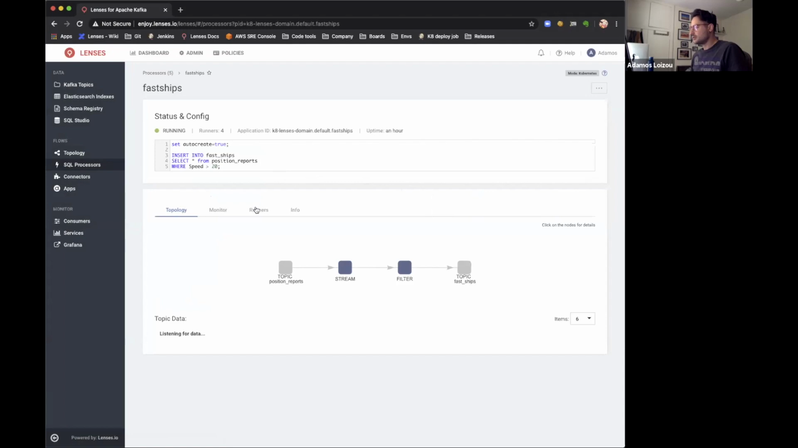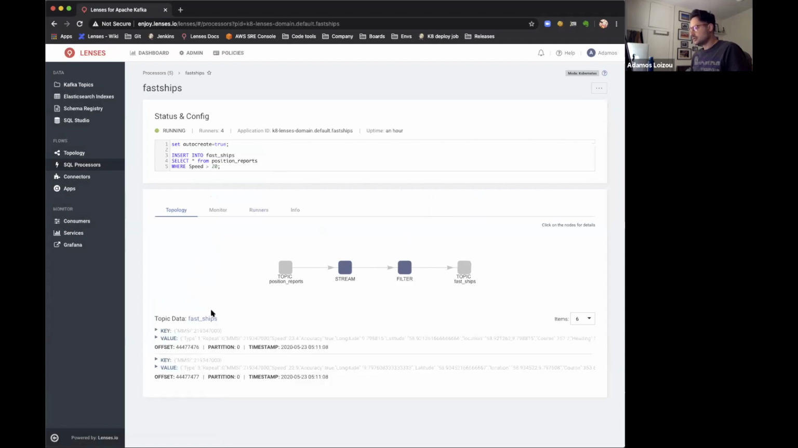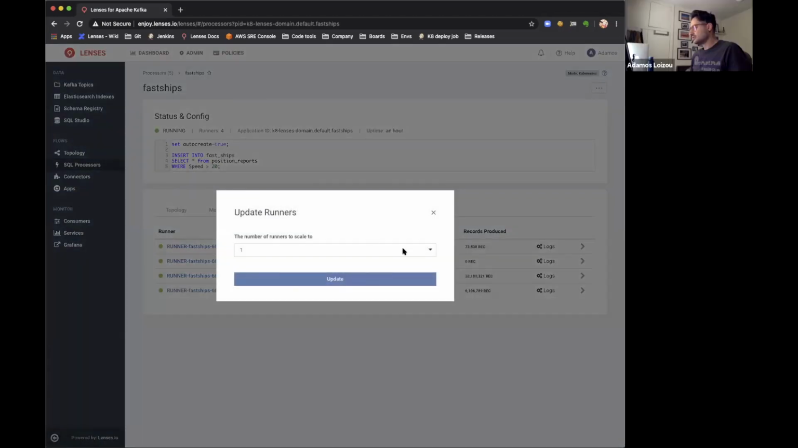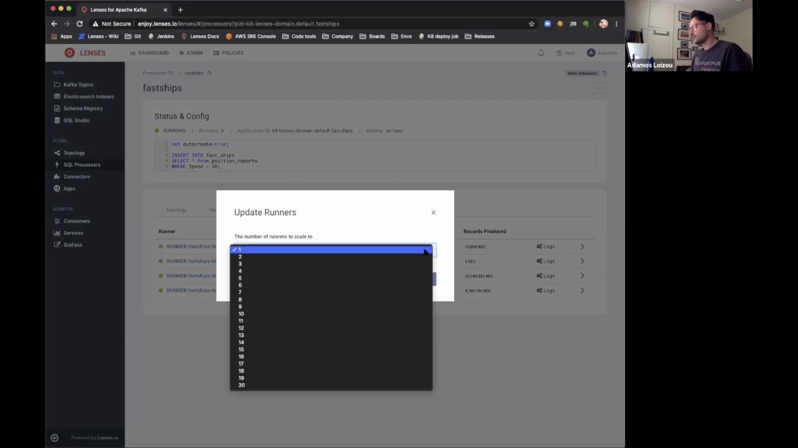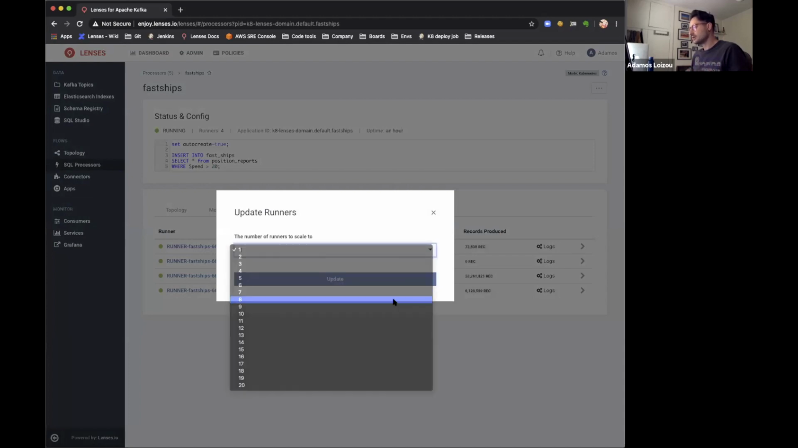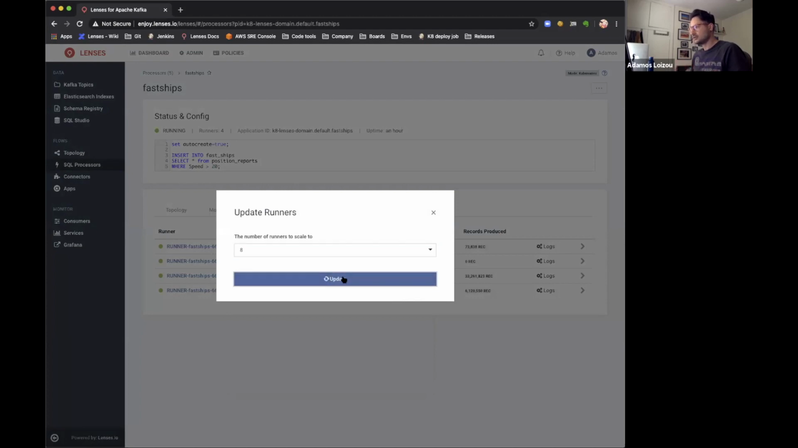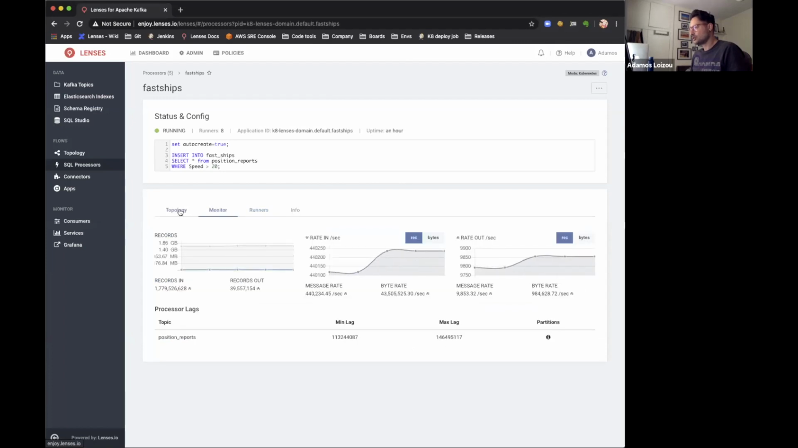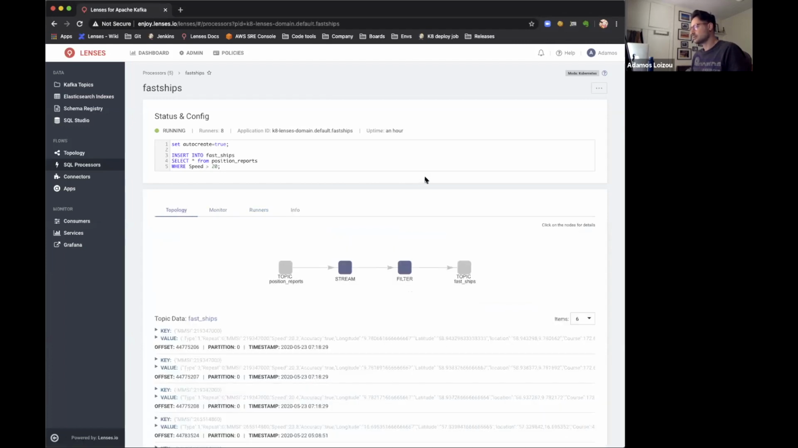Fast ships. There we go. It's already running. You can see that it's bringing data in, and it's running with 4 runners already. You can see that we have 4 runners on Kubernetes, 4 pods. Now, here's the benefit of allowing something like Lenses to manage your application. It means that you can control scalability now. Let's say that we have a massive influx of data. I need to scale up. Let me scale to 8 runners. That's it. That's as easy as it gets. It's done automatically. You get monitoring, everything in one place.